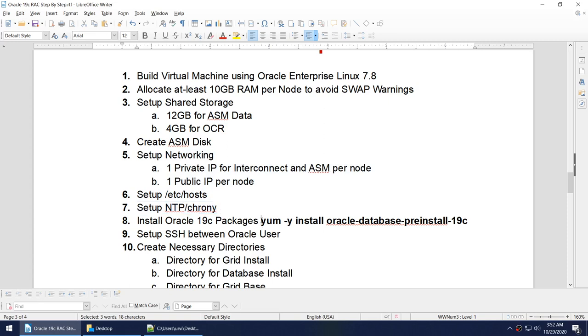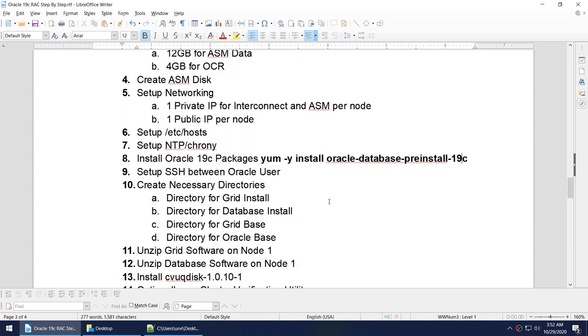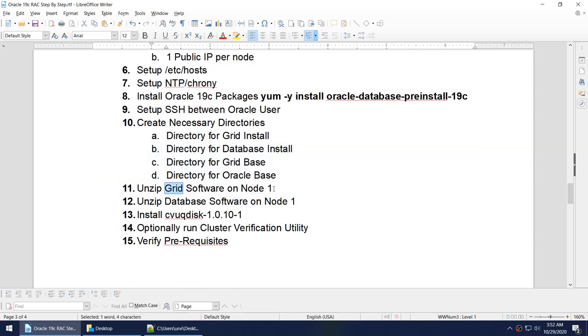You use this particular command to install the necessary packages, the required packages such as Unix ODBC, KSH, and all of that. You will be setting up the SSH for the Oracle user. You will be creating the necessary directories. And then you will be unzipping the grid software only on node 1. You won't do it on both nodes. You only need to unzip on one node. And the database software also you will be unzipping on only one node. You don't have to do it on both the nodes.